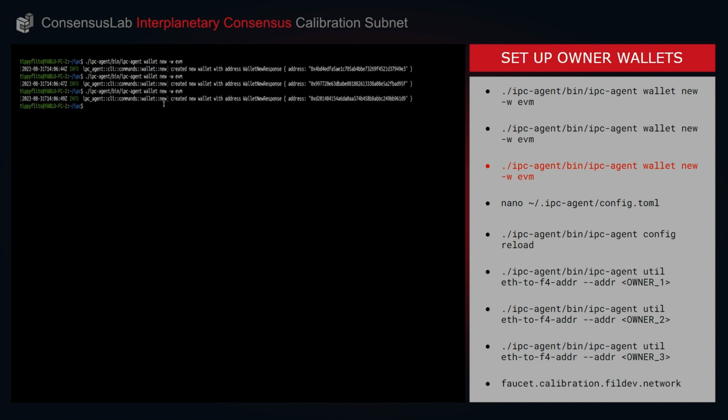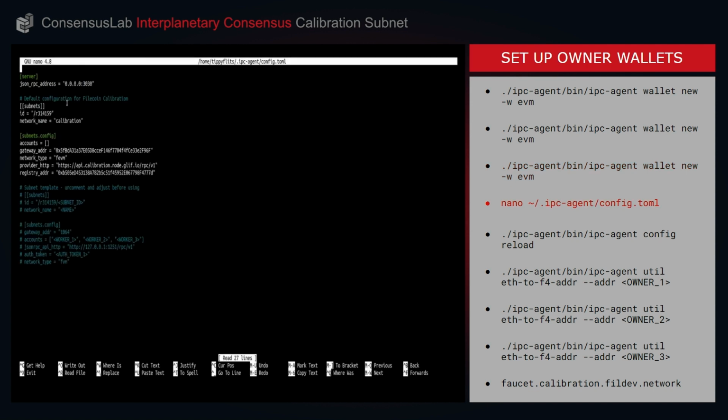So with all 3 addresses noted down, we now need to edit our IPC agent config file. We'll do that with nano again. And we'll now add the 3 addresses we've just created into the accounts section of the subnet's config.